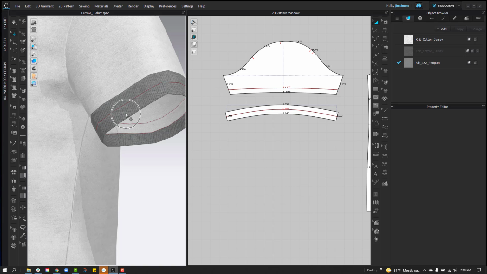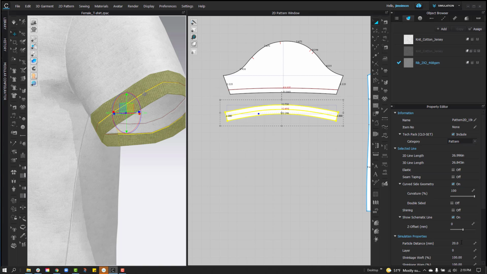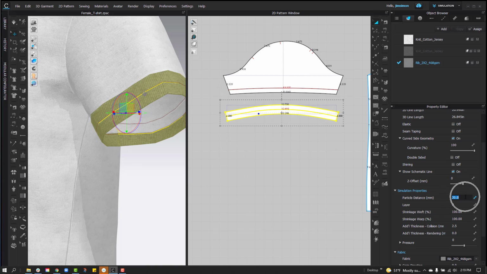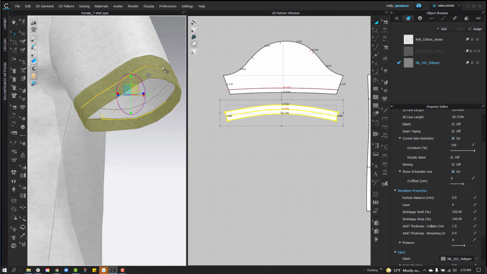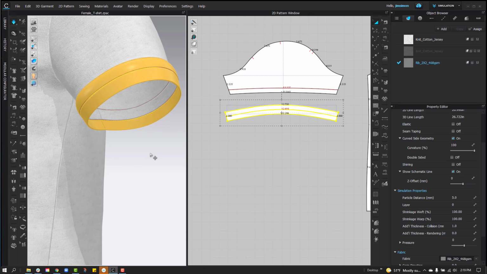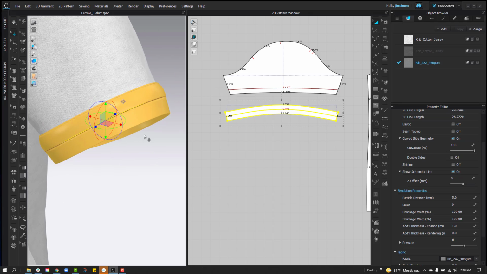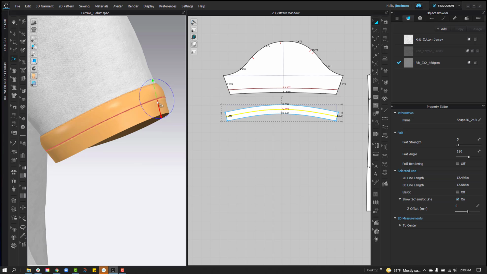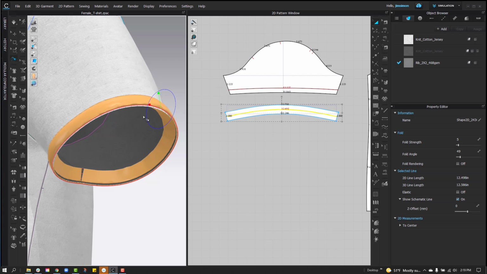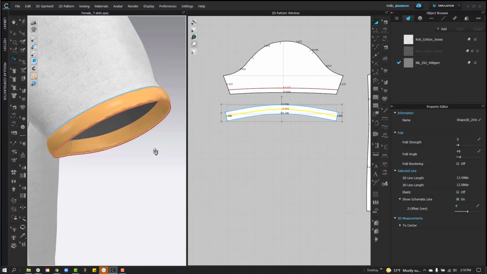To help with the detail here, I'm going to select this pattern piece. I'm going to decrease the particle distance to 5, and I'm going to decrease the collision distance to 1 so that this will be a high resolution piece. Finally, I'm going to strengthen this, and I'm going to simulate for good measure. Now that we have our pattern piece in place, I'm going to use the fold arrangement tool. I'm going to select this internal line and fold this under. Simulate it real quick to see that it stays.